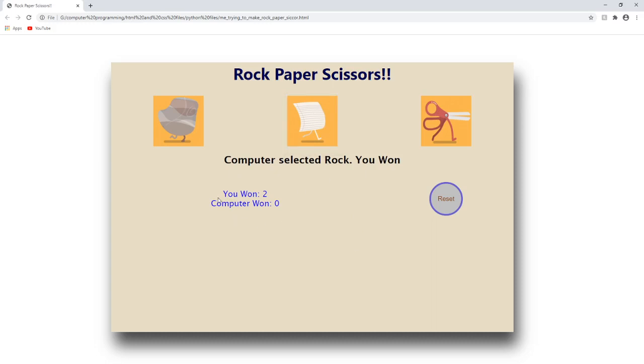And on the bottom, we have the score. Since I won, I got a point. And here also, if I click on scissor, computer selected paper, I win because scissor can beat paper. But you might be wondering that I'm only winning, but it's actually not that. It's random. So if I keep clicking, the computer also wins. It's all random. And when the game is tied, both of our scores won't increase or decrease.